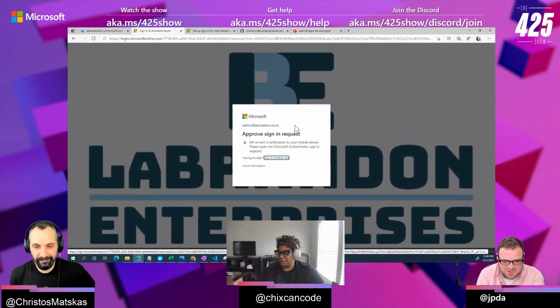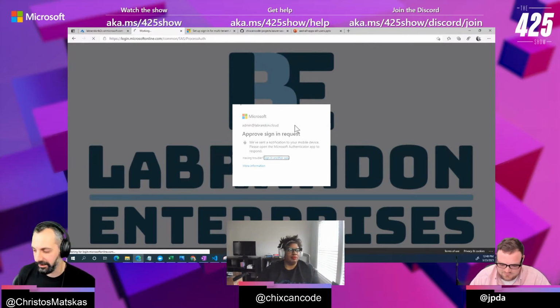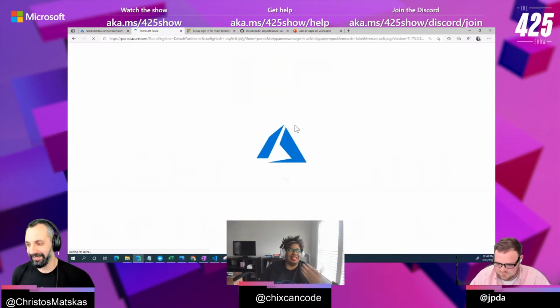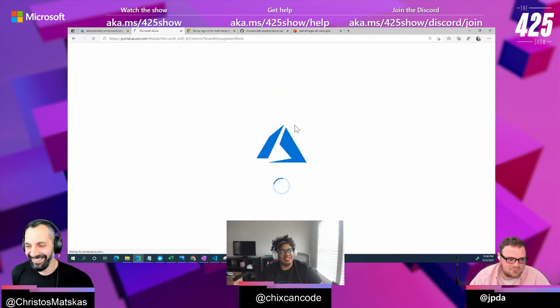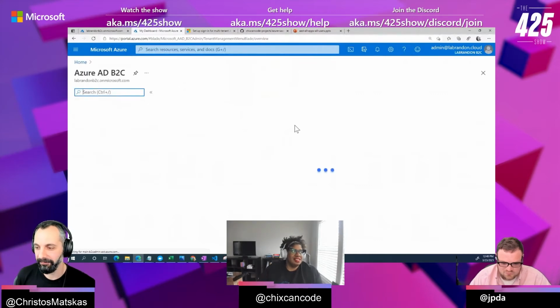All right, so I'm going to log in to my tenant here. Let me approve my request. Two-factor authentication straight away. Look at that security. I already listened to you guys, and I've got MFA set up in my B2C tenant. So at least I got that done.